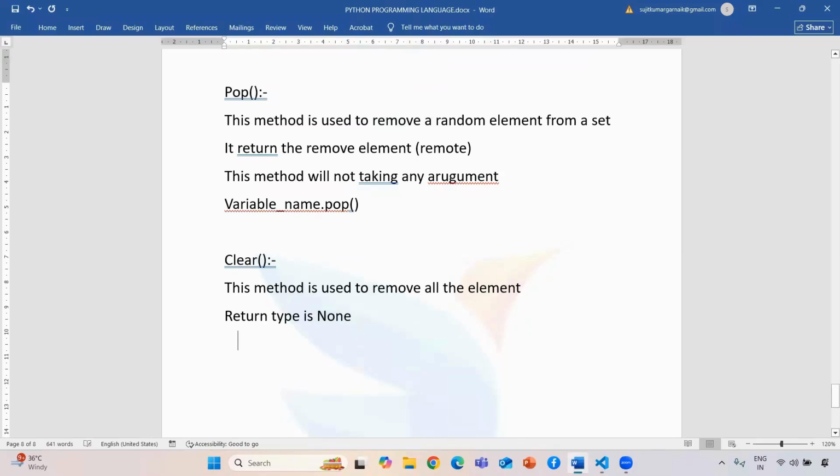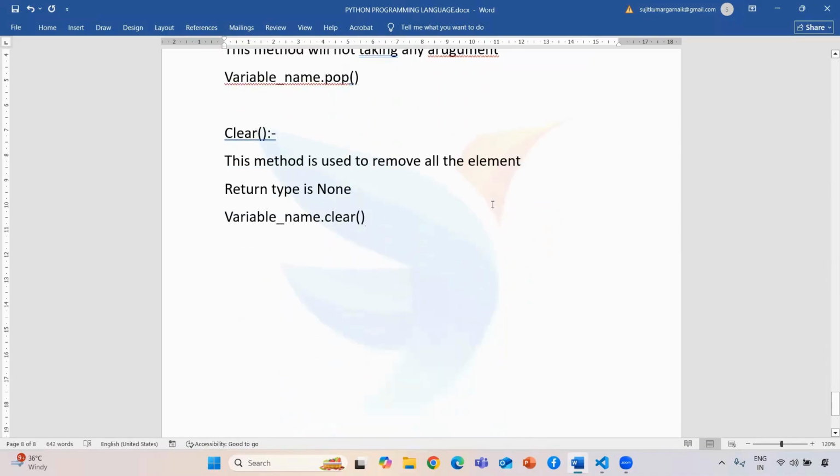The syntax for that will be variable name dot clear. It does not take any argument to remove those things. Okay, these are the different remove methods that are available in our set built-in methods.